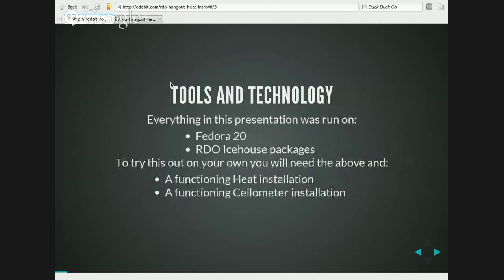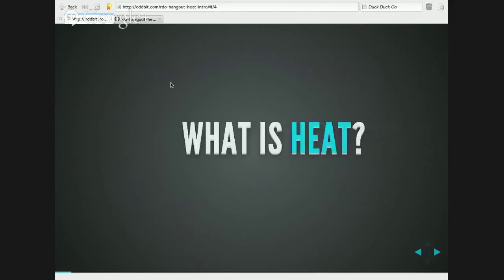Everything you see here has been tested on my laptop, which is running Fedora 20 and the RDO Icehouse packages. If you want to run through these examples on your own, you're going to need to have something reasonably similar to that, and you'll need a functioning Heat and Ceilometer installation along with all the other OpenStack parts.